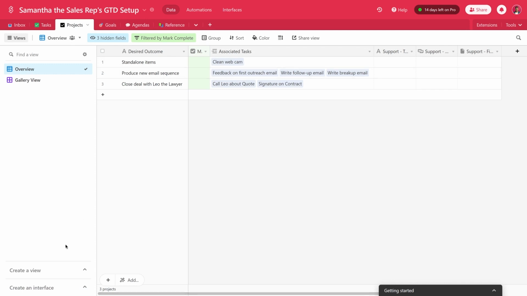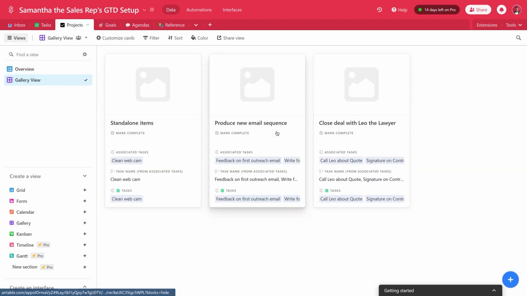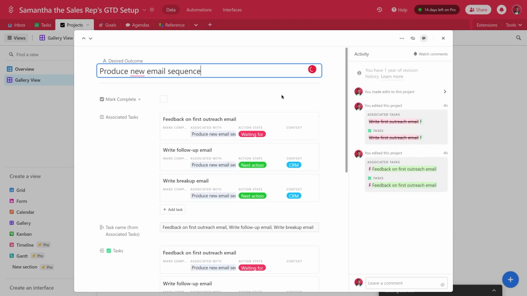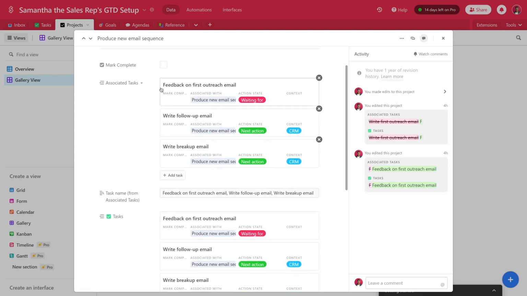For that, we can actually create a new view, and it's going to be the gallery view, similar to what we did with the inbox. And now you'll see the exact same data viewed in a much more organized way, in my opinion. And from here, we can go to this particular project and see in much more detail what are the associated tasks, but not only that, what are their contexts as well as action states.